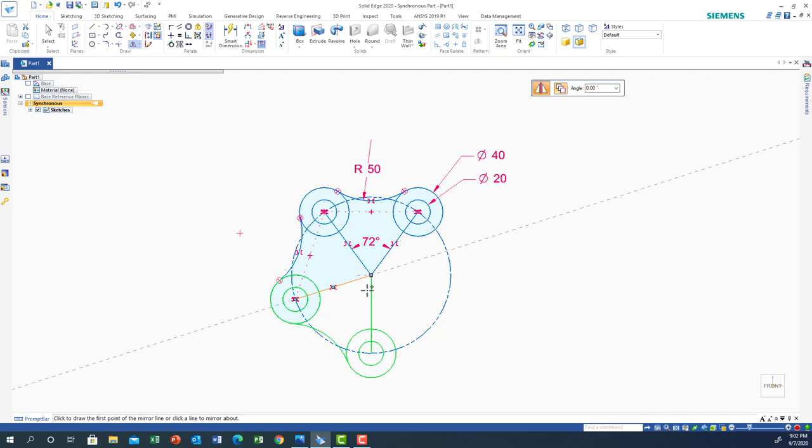It gives me the shape here, then escape, and then mirror again around this line, and around this line. Okay, this line, this line. Okay, and then around this line, and then around this line. Okay, so now I got all the shape, and then I'm gonna say escape.